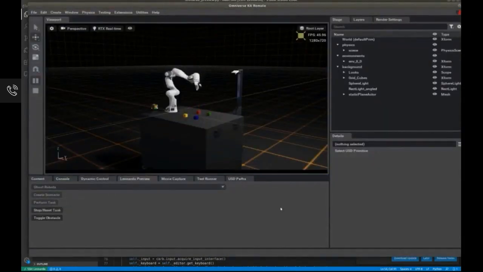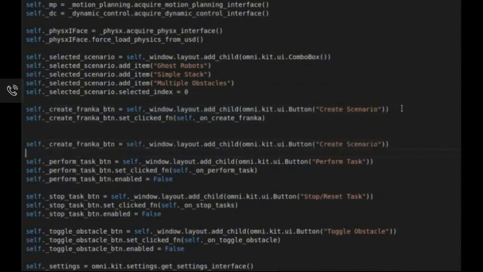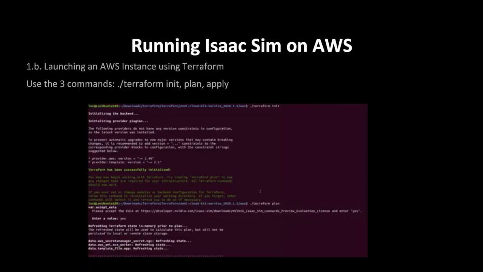Now, let's say we want to make some code changes. We can do that. Let's say we want to add another button like this. The important thing here is you can make code changes on the Python side without having to recompile Isaac Sim at all. So this is very fast for development. Let's say we create an awesome scenario button, and immediately the button appears over here. So that is the end of my portion.